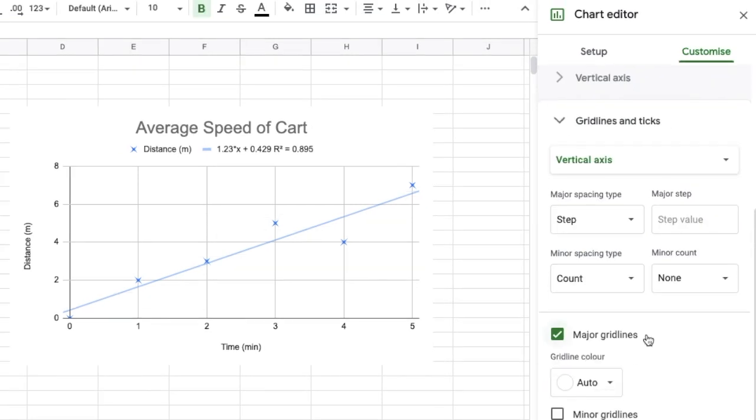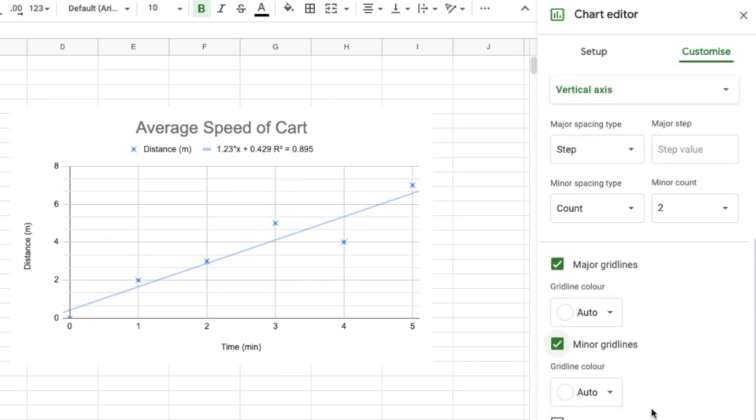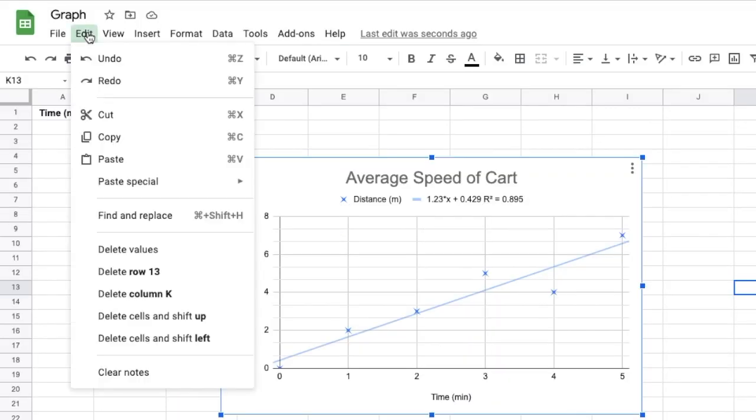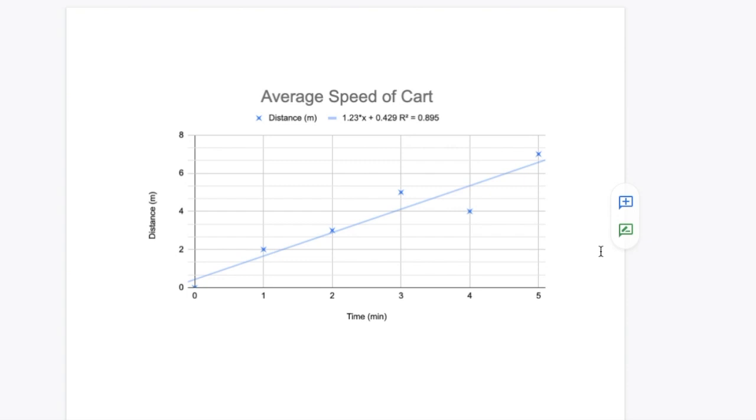Finally, the Grid Lines tab can be used to adjust how many grid lines appear on the graph in both the vertical and horizontal direction, as well as adjusting their color. Minor grid lines can also be added. Once the graph is created, this can be copied and pasted into an assignment, presentation, or other digital document.